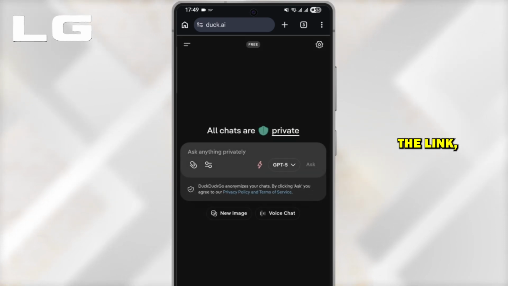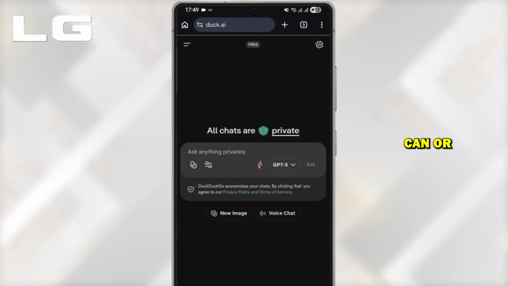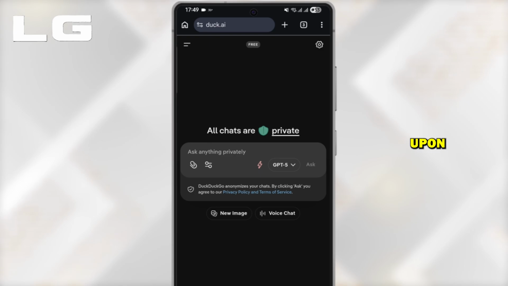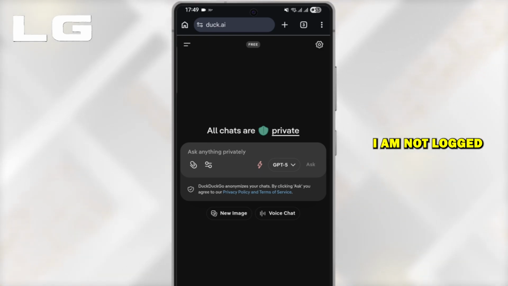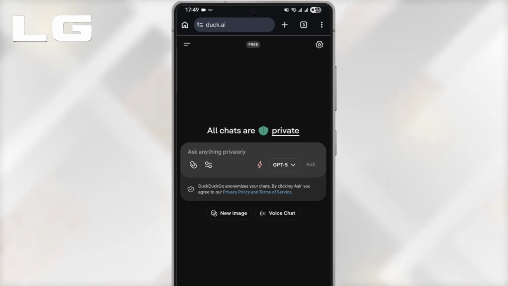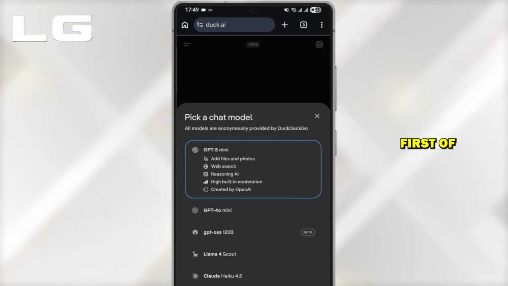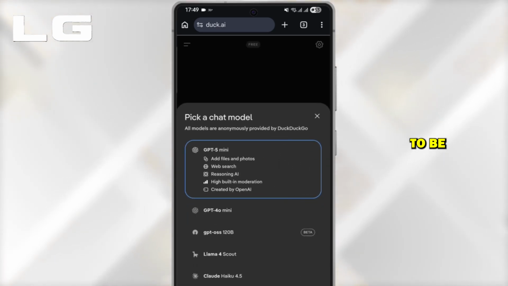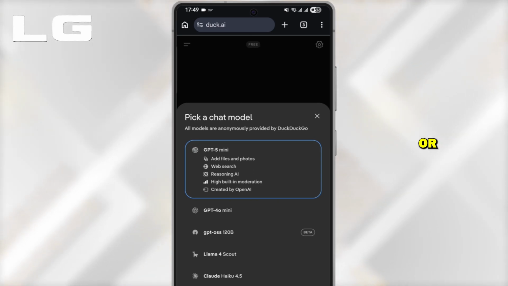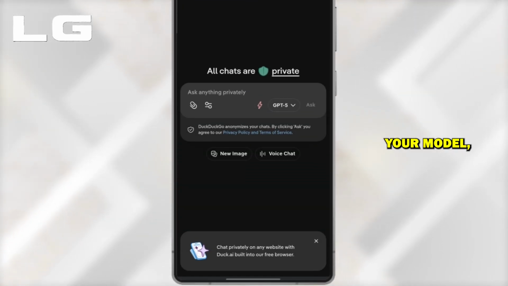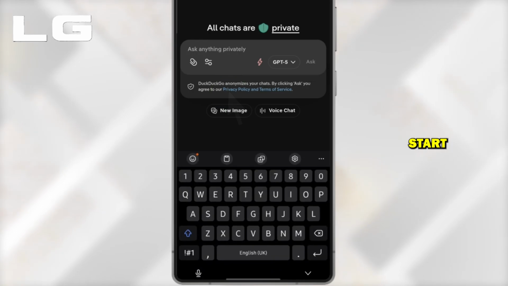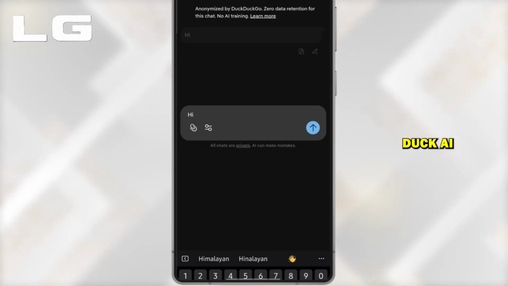Now once you open the link, you will see a page like this. You can or cannot log in, it depends upon your preferences. In my case, I am not logged into my account. Now here you can directly access the chat, but first of all select a model if it's going to be GPT-5 or maybe 4 mini. Once you have selected your model, you may go ahead and start chatting with Duck.ai.